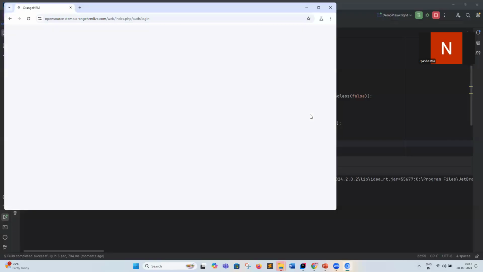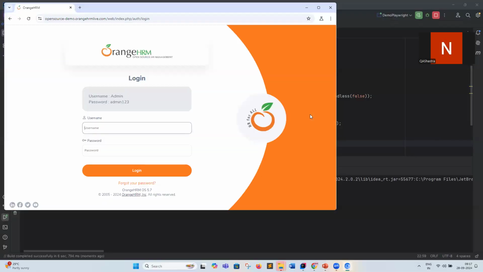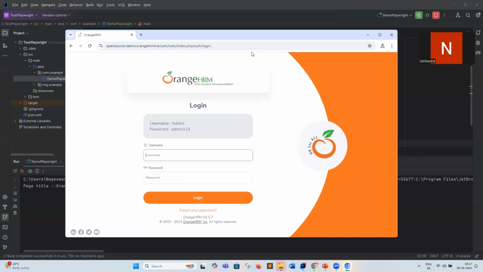Yeah, now you can see the Chromium browser is launched and our particular site also got launched. So without any manual interruption, we are able to launch this Chromium Chrome browser.